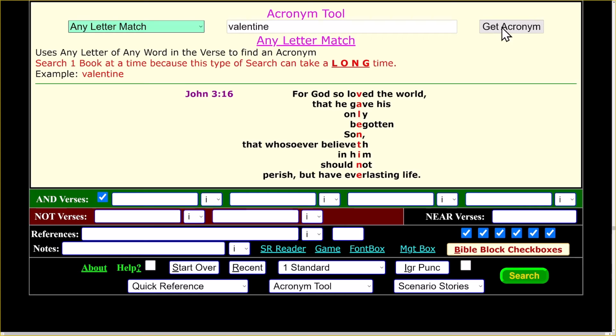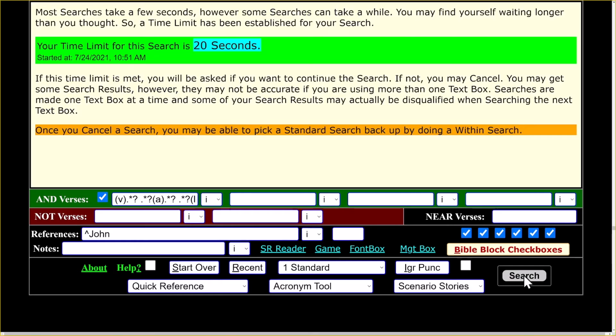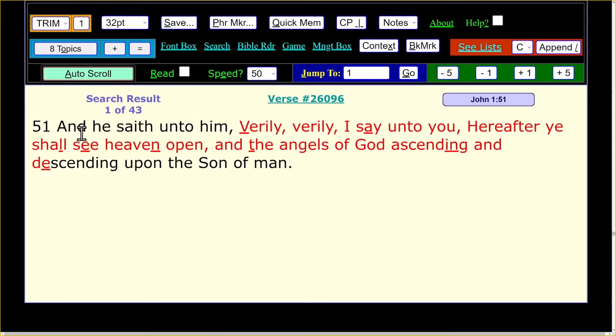So if I wanted to get the acronym, I would just click the Get Acronym button. It throws in my regular expression. It resets my box, so it's all ready to go. And I can click this. And here we have it. There's 43 times Valentine appears in verses in the book of John.